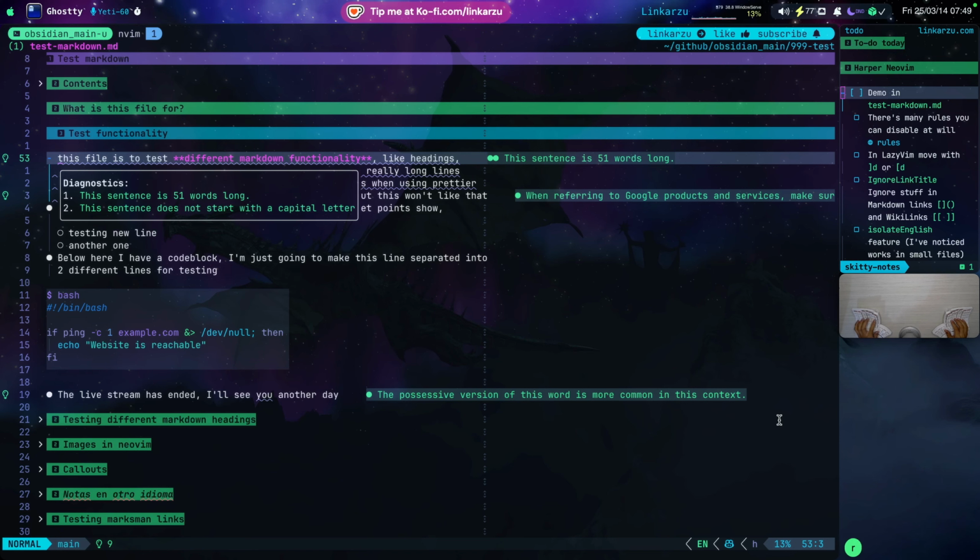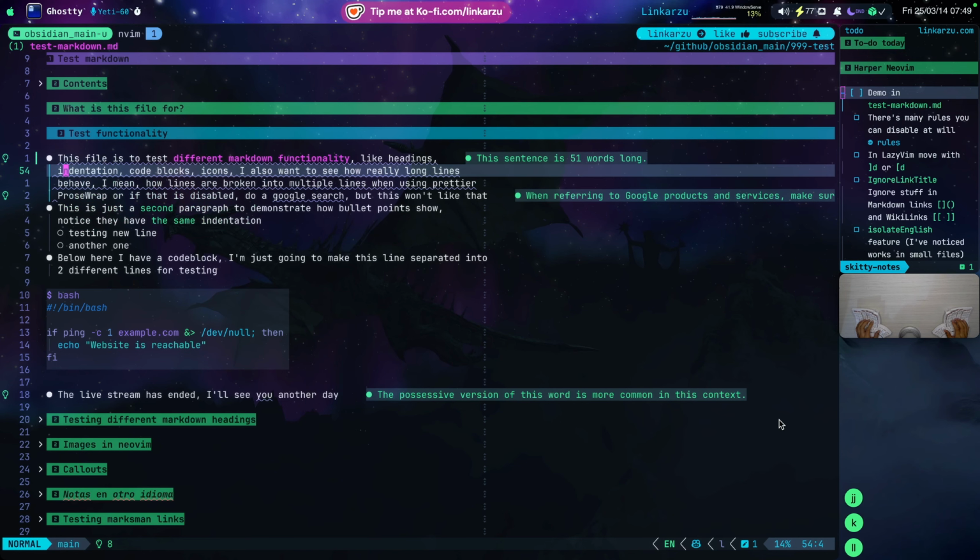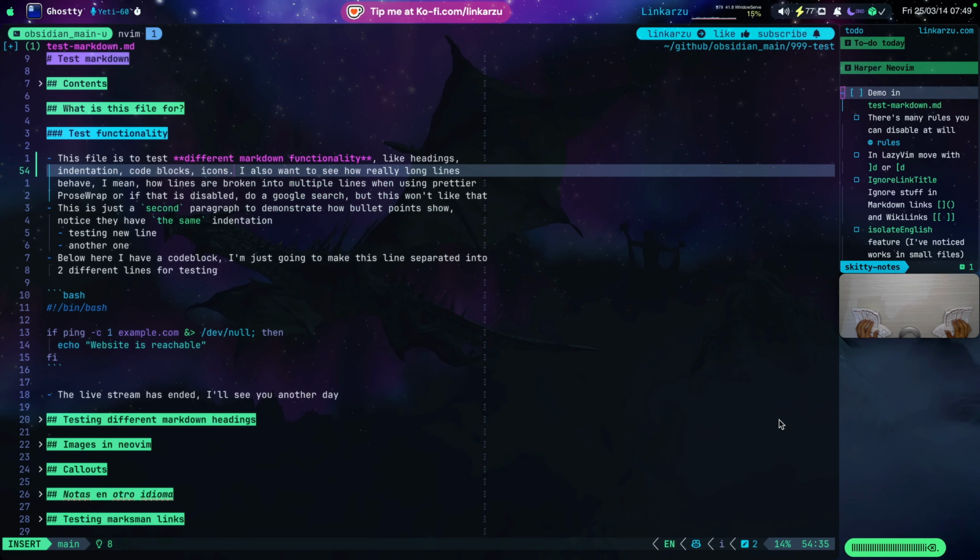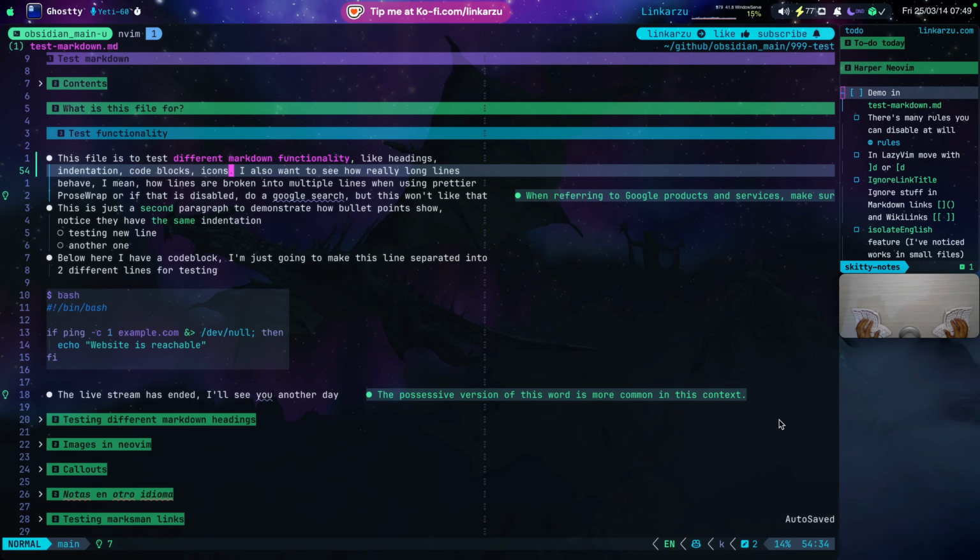So I'm just gonna change this, just gonna make it capital. Now I get this sentence is 51 words long. Let's break it a little bit so that I don't see that anymore. I added a period there. Now I don't get that hint.